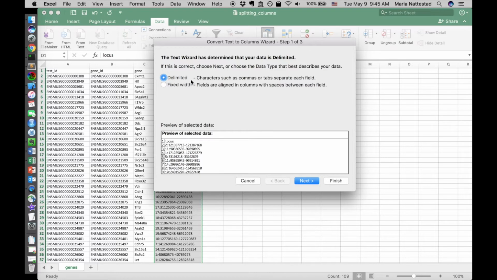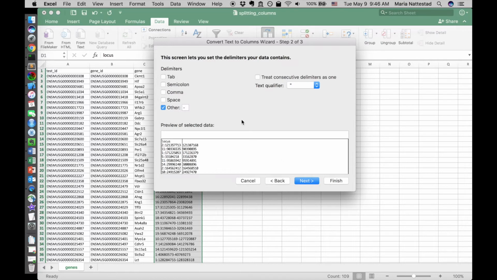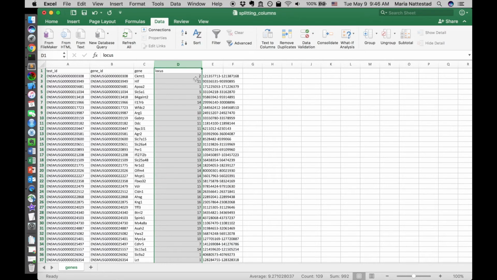And if we choose delimited, that's what we want here, meaning we have a certain character that would be used to split the data up. You can also choose fixed width for another specific case. Now, I want to split this up first by the colon so that the chromosome becomes its own column. And you can see a preview down here that shows what happens. And then I just hit finish, and I'm good.